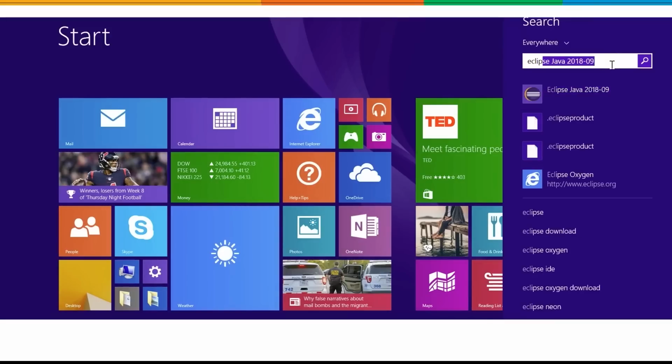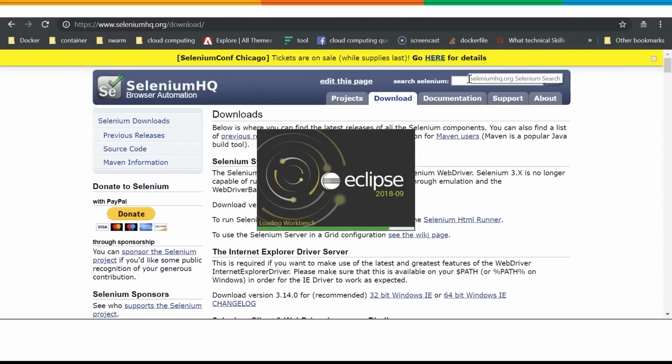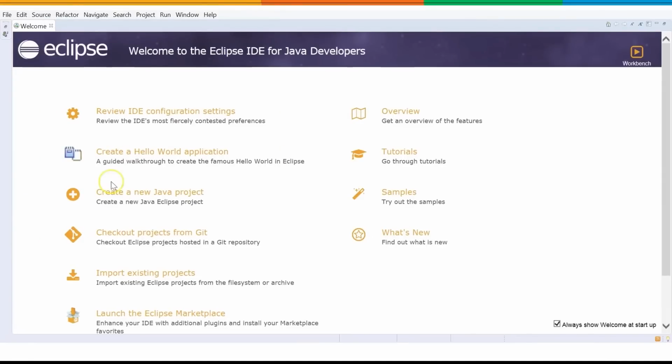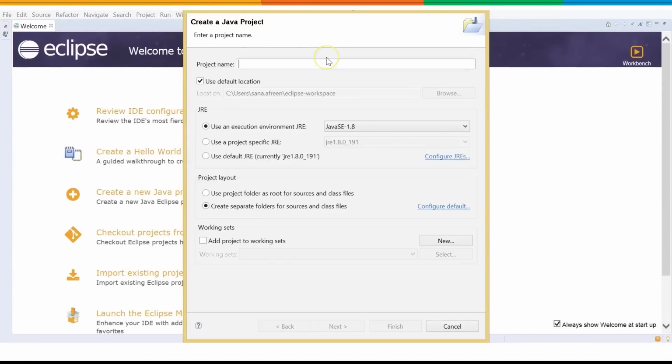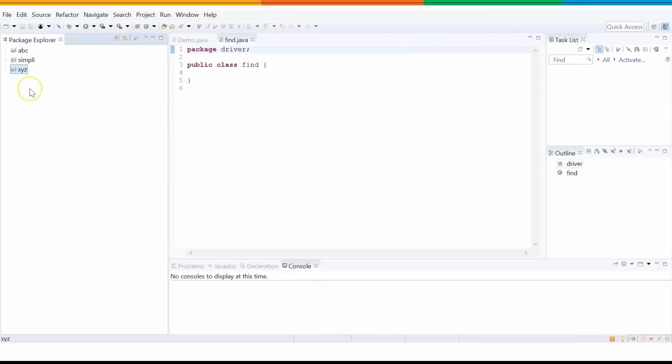So we're just going to go ahead and open up the Eclipse environment, and it always takes a moment to launch Eclipse. We're going to go ahead and create a new project, and we're going to call our project XYZ. I think that should be fine, and this is just a test after all.